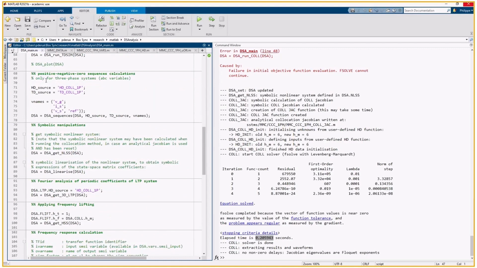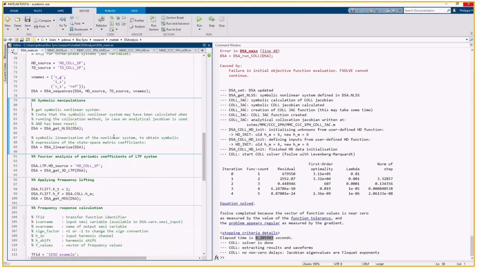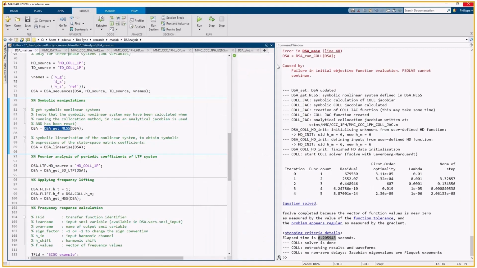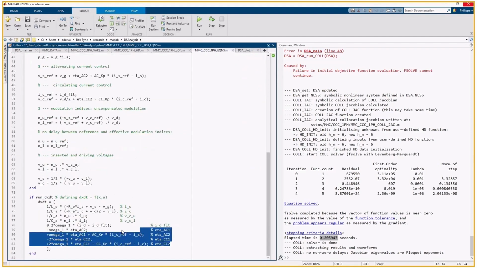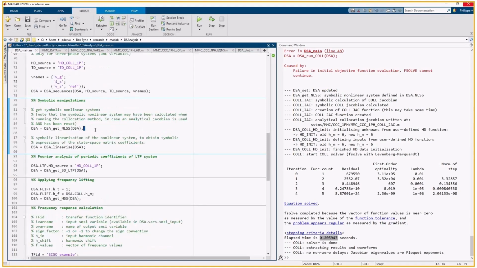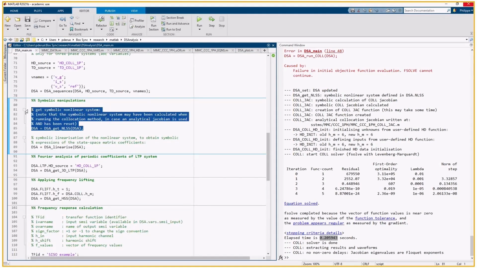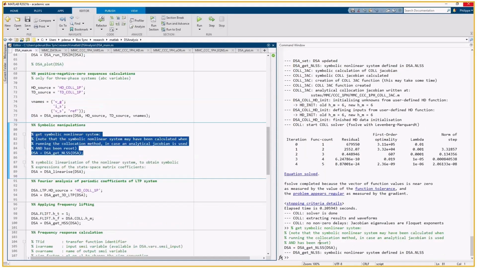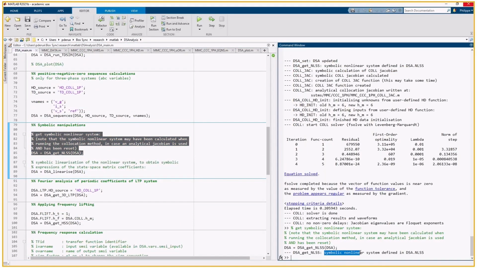Going further, I will get back to calculation of positive, negative, and zero sequences when we deal with a 3-phase system. In the meantime, I suggest we continue with linearization. Specifically, this is made in 2 steps. First, these equations defined in the equation file are extracted from the file and written as a symbolic object. This is the first part of it: get nonlinear system. It is done. So the symbolic nonlinear system is defined in DSA.LSS.